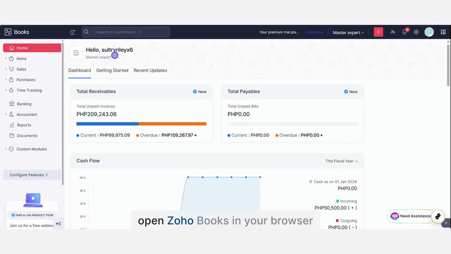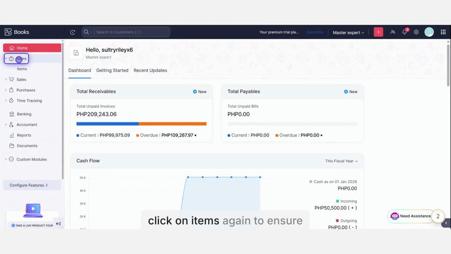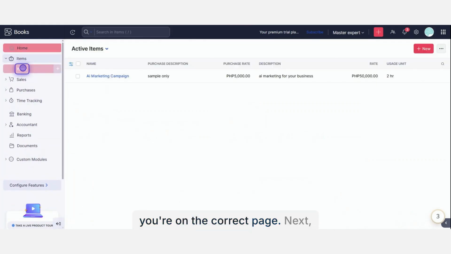First, open Zoho Books in your browser and log in if you haven't already. Then, in the left sidebar, click on Items to go to the Items list. Now, click on Items again to ensure you're on the correct page.